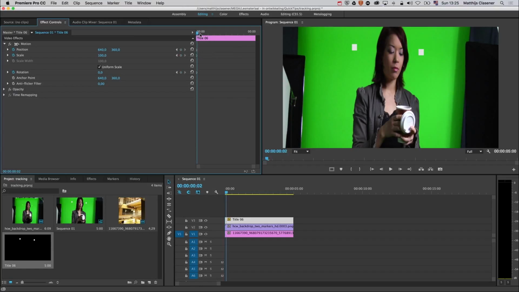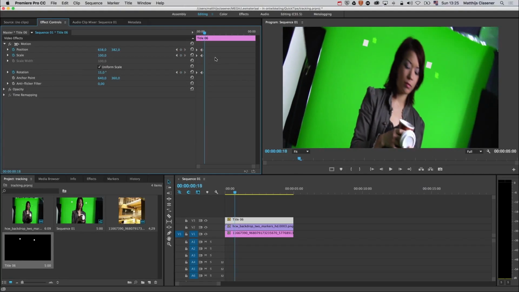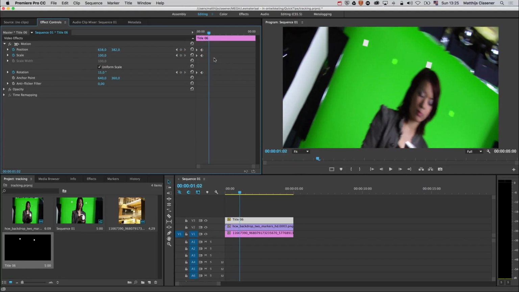So I'm going to go a little bit further, a couple of keyframes, and basically it's a repetition of steps, rotating a bit, moving a bit. I don't use the scale, so I make a keyframe for the scale, going a bit further, moving, rotating, and this one needs to be scaled a bit in order to make it fit.